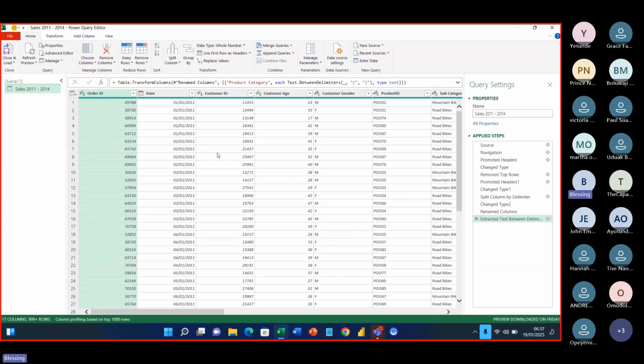Then we'll start looking at other features like how to merge your columns together, how to add custom columns, index columns, and the group by feature. We'll look at many of them today, so let's not worry.